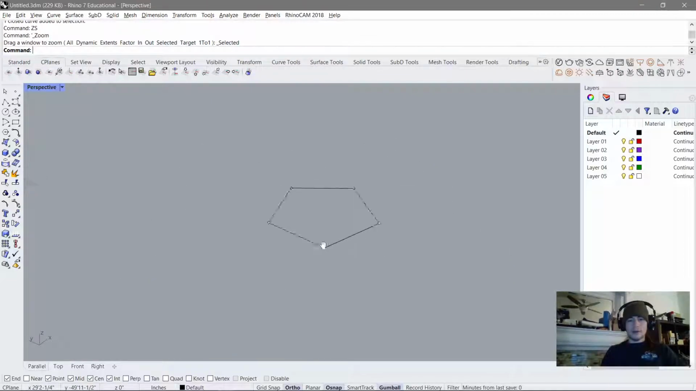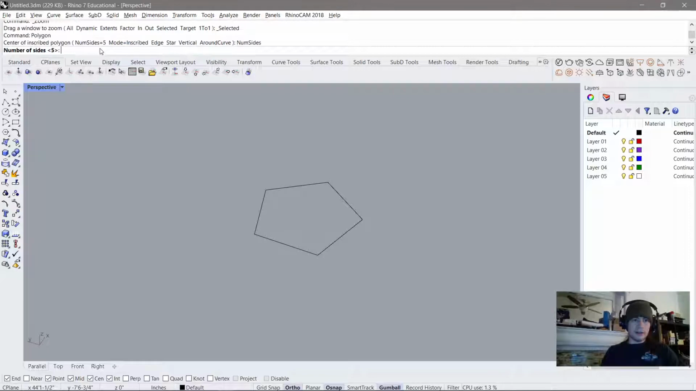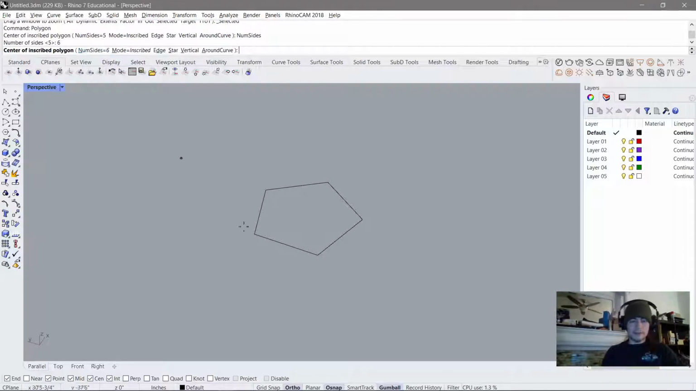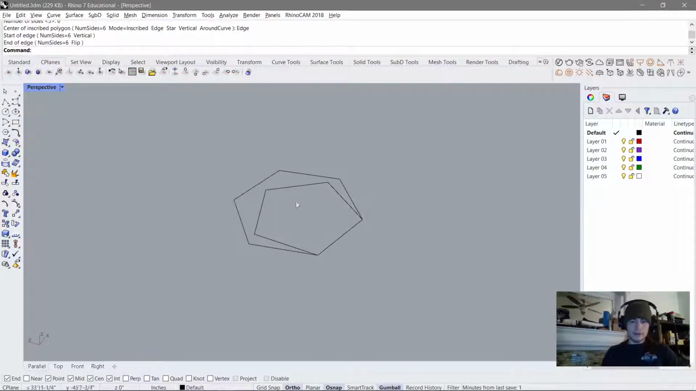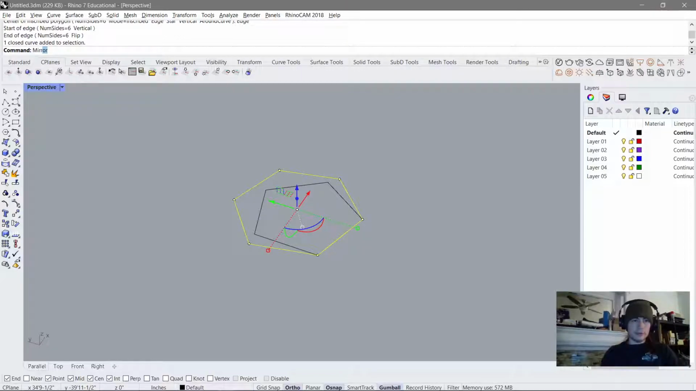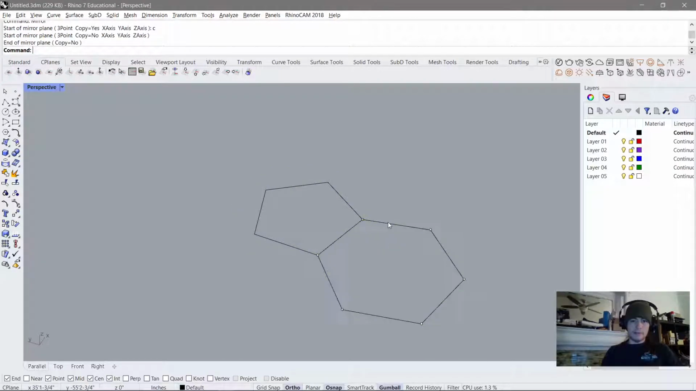Great. Now we need another polygon that's 6-sided. We need a hexagon now, 2 hexagons. And we're going to do this by the edge. So I'm going to make one here. What I'm going to do is mirror this over that same edge. I'm not going to copy it so that it ends up over there.